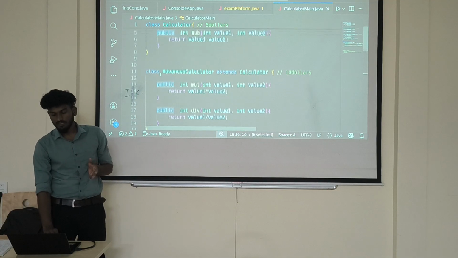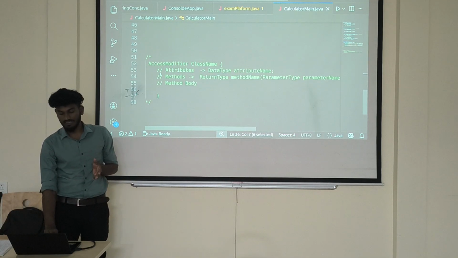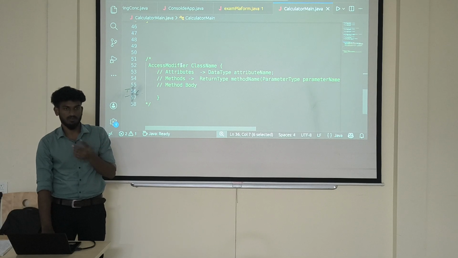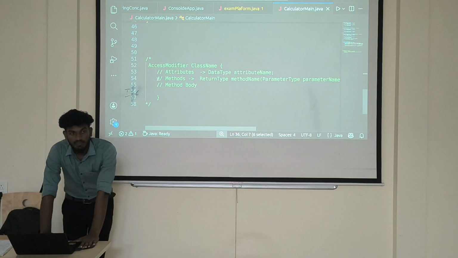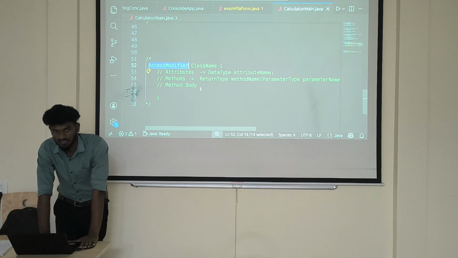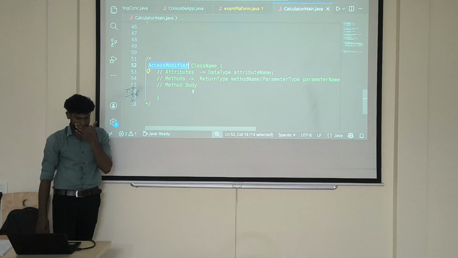Okay. So this is the syntax for creating the class. You just note this down. To define the class, you specify the access modifier, or it's optional. Then the class name, curly brackets, attributes and methods. Attributes and behaviors, so far called methods. So that's the definition for the class.